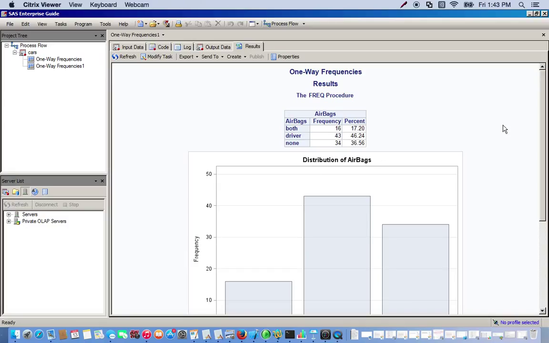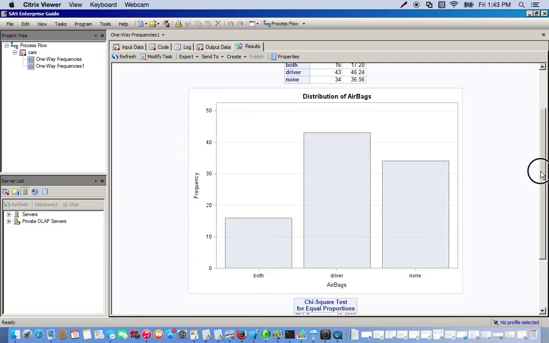Okay, so here's our output. For the frequency, you see that we have 16 occurrences where a car has both passenger and driver airbags, 43 occurrences where there's just the driver airbag, and 34 where there are no airbags. And then you can see how our data is actually distributed using our bar chart.